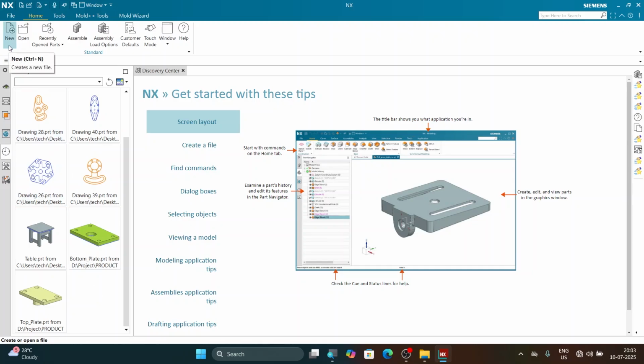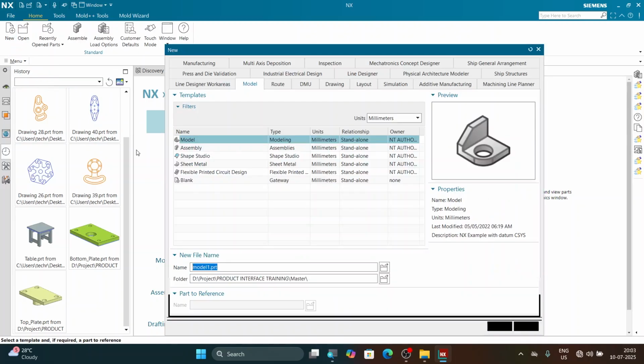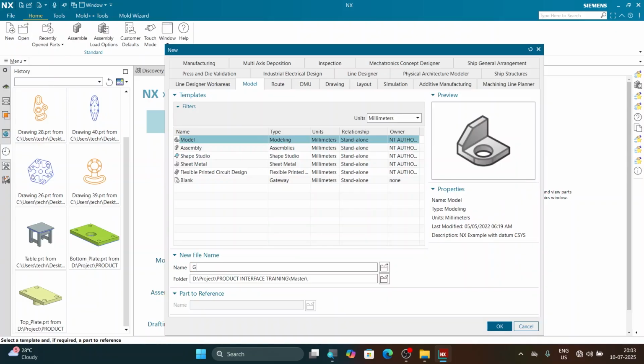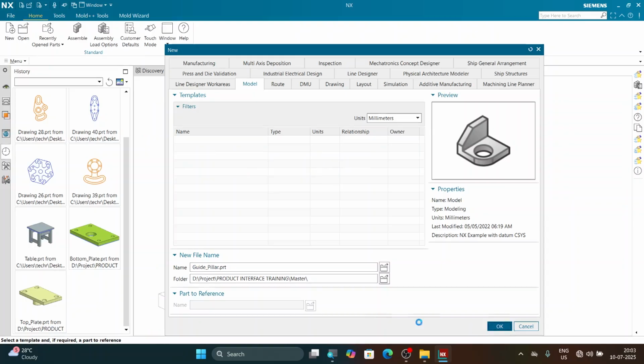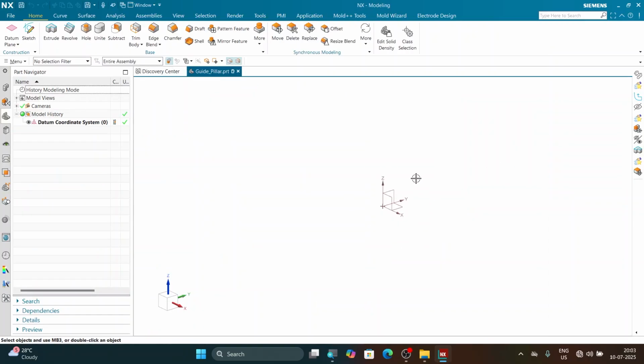Now, in this session, we'll be making two parts. One is guide pillar and one is guide bush. Let us start by creating a guide pillar. So I'm clicking on new, and here I'm naming this particular part as guide pillar. If you want, you can define any other name also, but for now, I'm defining the name as guide pillar for this part. I'm clicking OK. And now a new file is started.